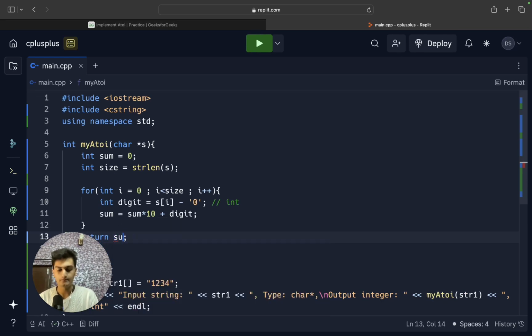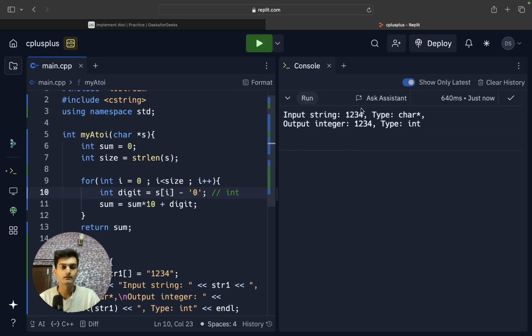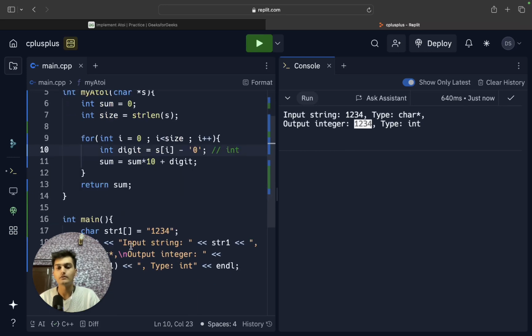No, sum. We can return sum. Easy. Let's just run this code once. So the output was 1 2 3 4 and now the output is again 1 2 3 4.